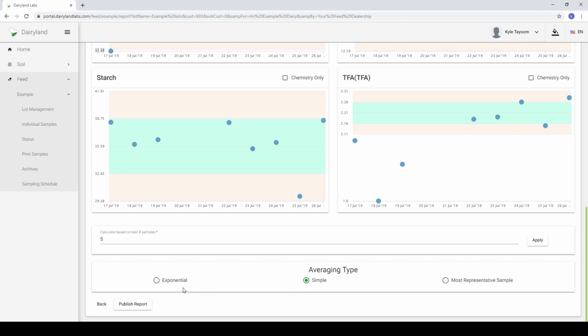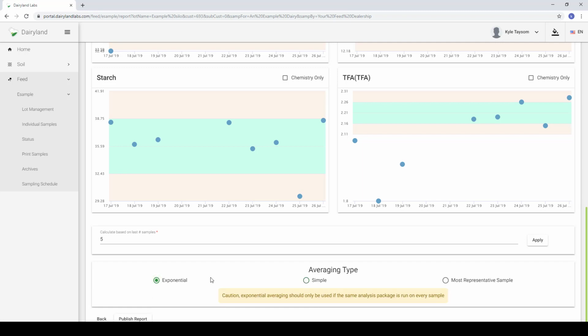A couple other alternatives. Exponential averaging would put more weight on the most recent samples. So in this case, it would go into the last 5 samples. The most recent would be 50%, and then 25%, and then 12, 6, 3.